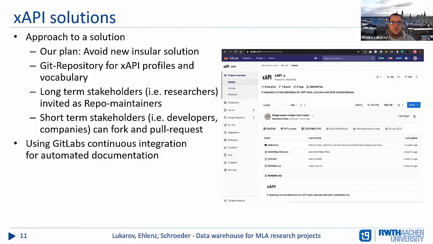And we want to do the entire thing open, and we want to update it or extend it as more people come on board with us, and we use GitLab's continuous integration to actually generate the automated documentation of new verbs and activities.